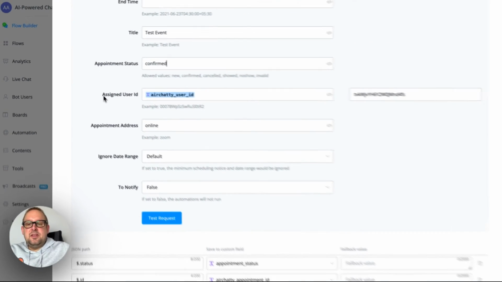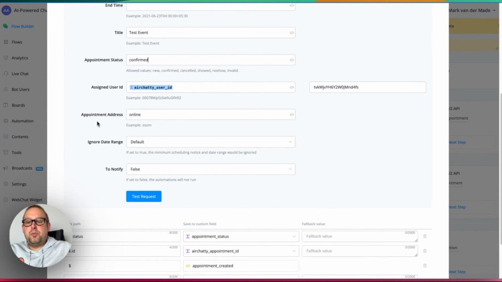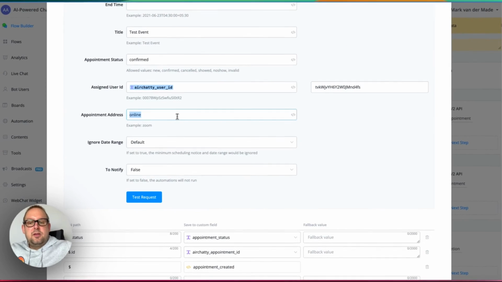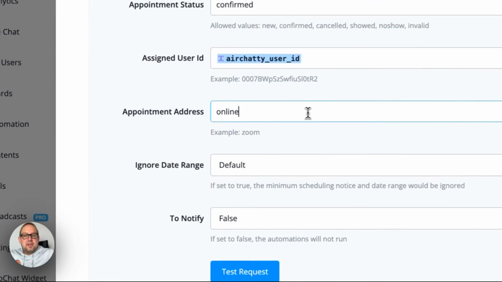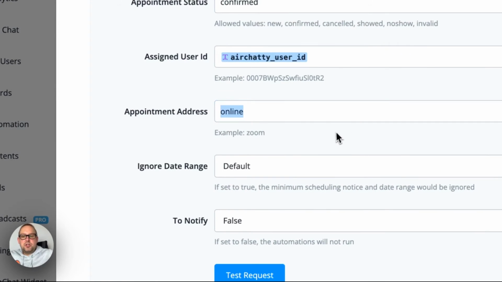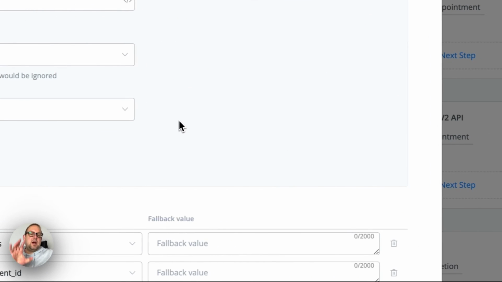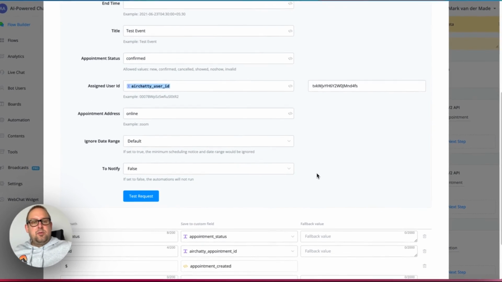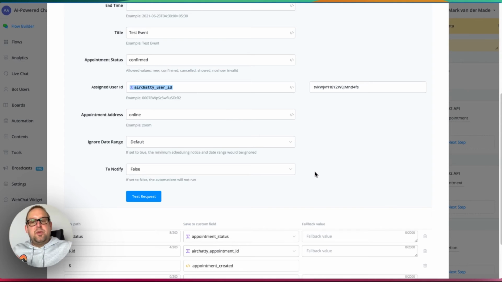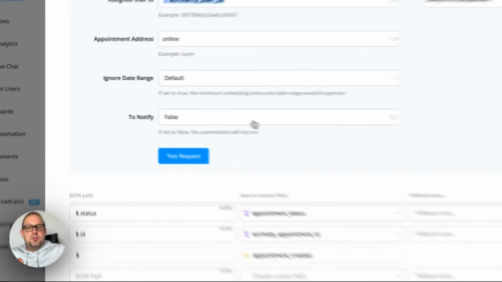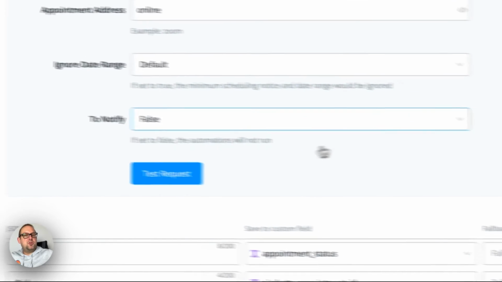Of course, we also need the assigned user ID again, the appointment address. That is something that you can clarify. If you have a static Zoom link or a Google Meet link, you can insert that here, also per bulk field, of course. And these are default. So ignore date range by default and notify false by default. So the automations in HighLevel will not run. If you want to set this to true, then any automation that you set up inside of HighLevel under the workflow settings, then those automations will trigger. So that's totally up to you. And just know that if it's set to false, those workflow automations will not run.